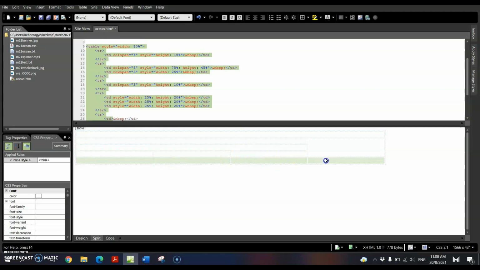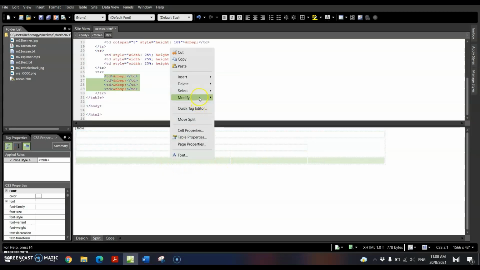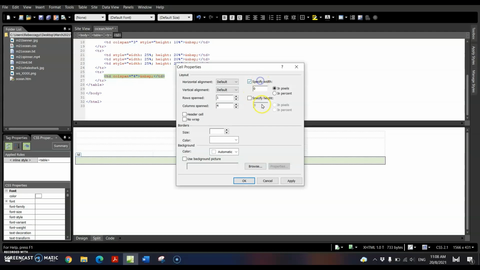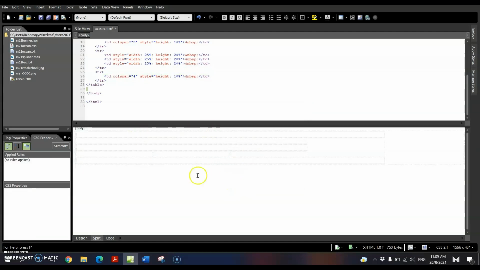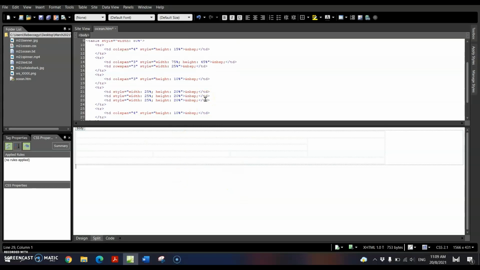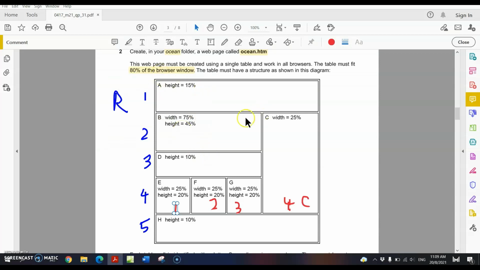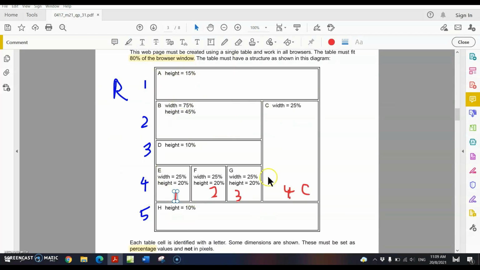So select all the cells in the last row. Right click, modify, merge. So you have col span 4. Okay. Right click, cell property. So we just need to set the height. The height is 10% in percent. So apply. So this is how it should look like. So this is how the command should look like. Okay, I adjusted a bit here. So you can see that this is the command for the height and the width. So this is how we set up our table.